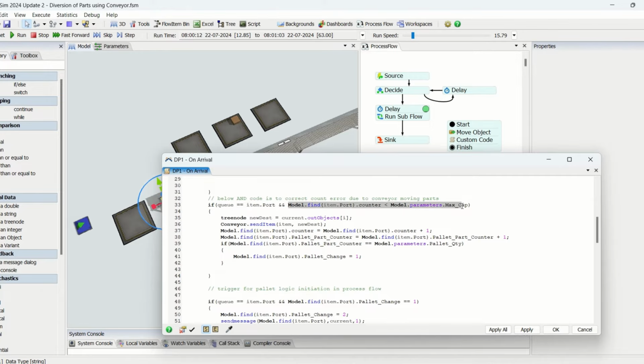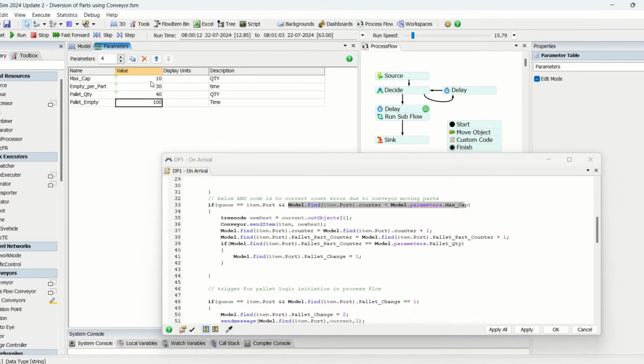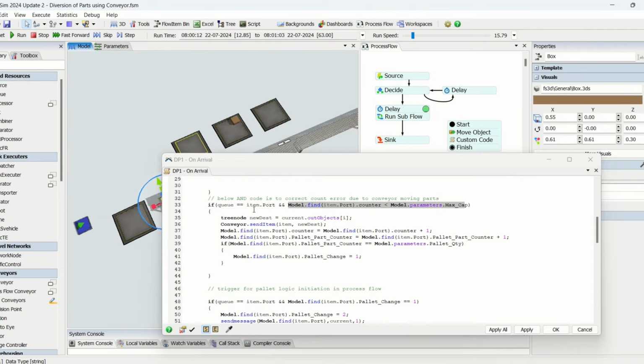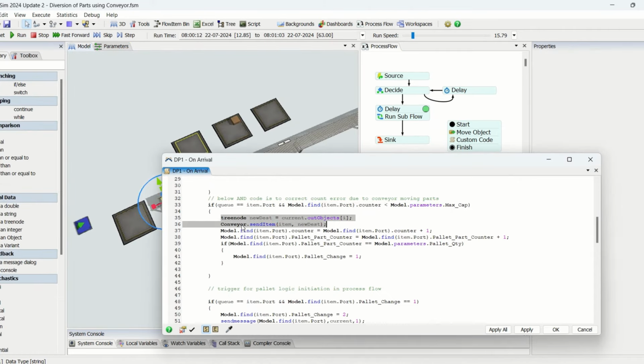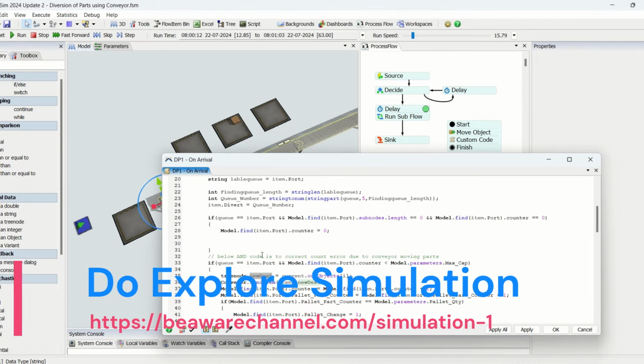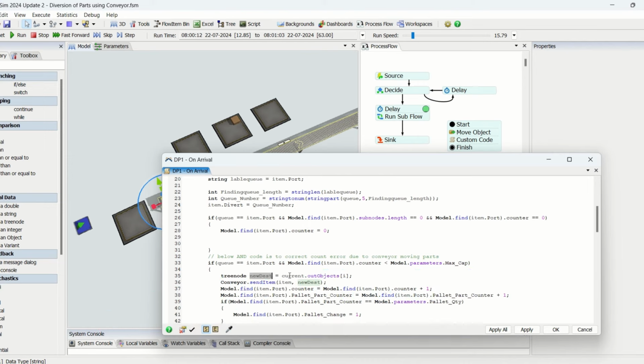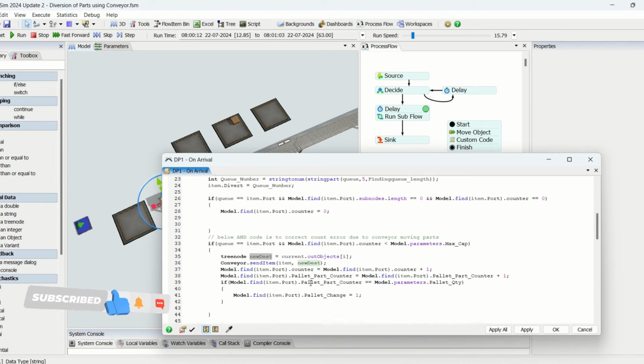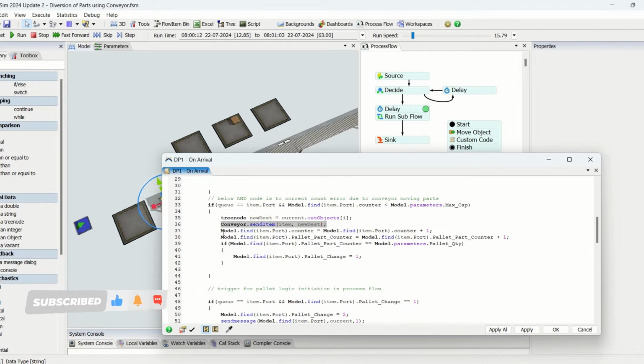Now I'm going to check whether my counter is less than the maximum capacity, that is, if it is less than 10, I'm ready to go. I'm then going to send this item to the new destination, and the new destination is the current output, that is 3, because I is 3. When my queue is equal to the item port, my I is going to be 3, and that's where I get my output port from where I need to go. Here we are sending my item, and here I'm incrementing my counter. I have already forwarded one part towards this queue, so my counter will be incremented from 0 to 1.